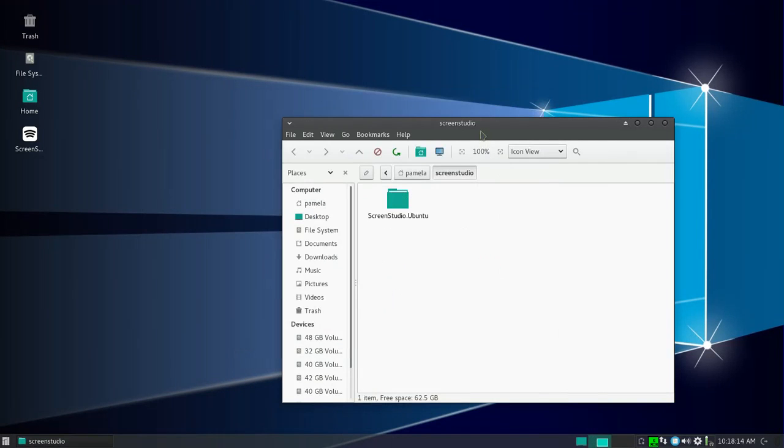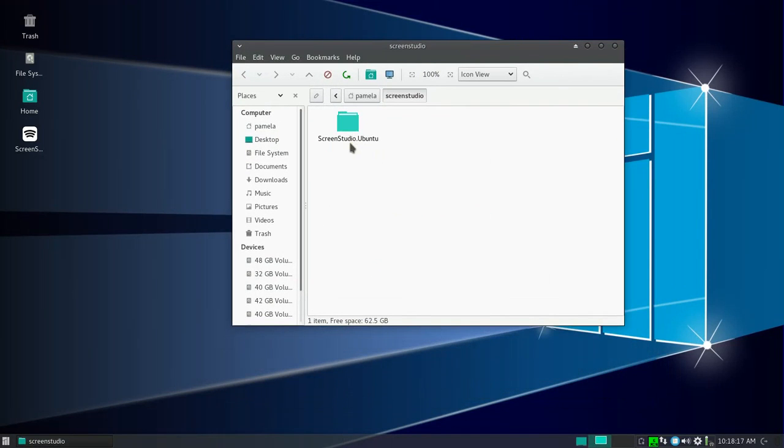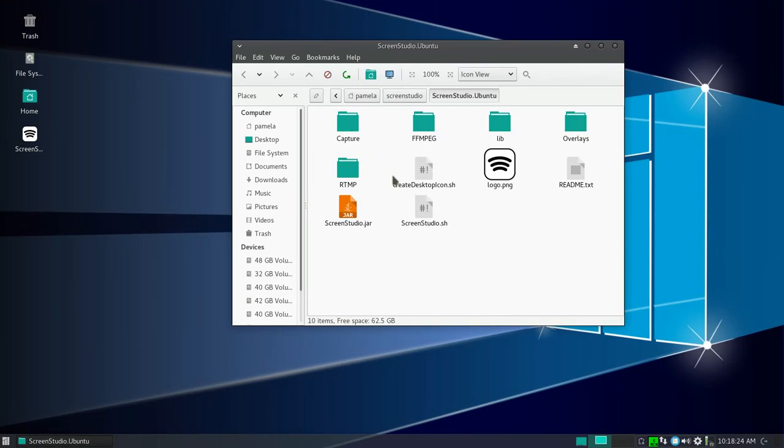So now that we have this extracted here inside our Screen Studio folder that we created, you can see that we have a number of program folders in here, and you can see that we have this jar file. Now, this jar file, as it is right now, is not executable. So we'll need to make that executable by giving it permissions.